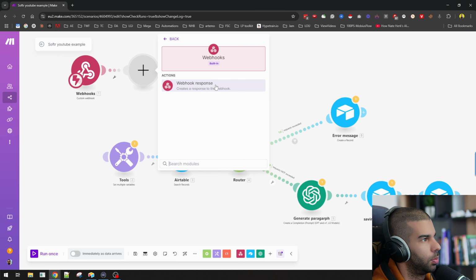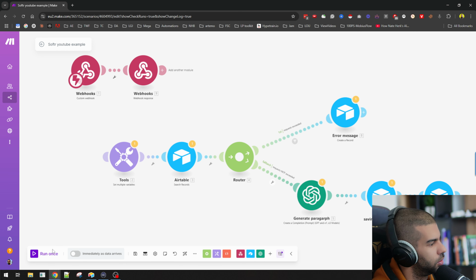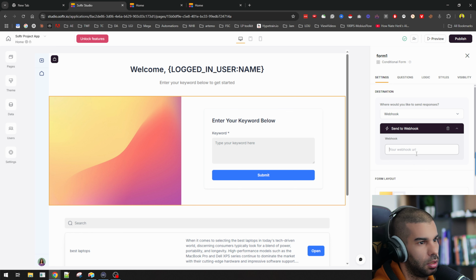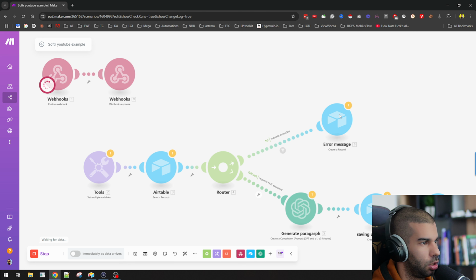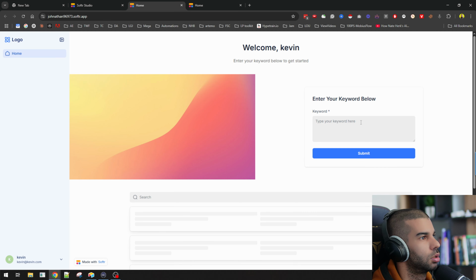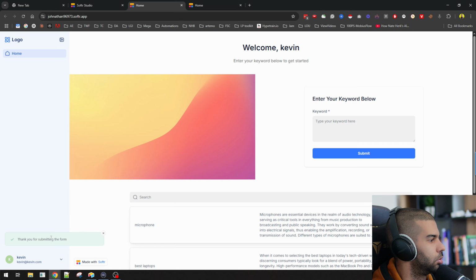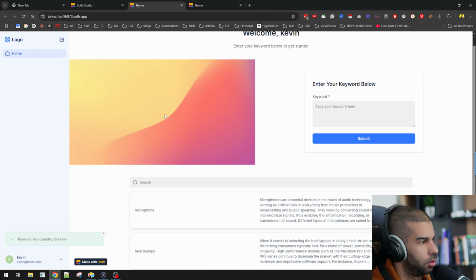So webhook response, and we just say, oops, and hit save. Let's run this once and let's paste in that webhook URL right there. Publish, publish. So what I'm expecting is potentially getting an oops message, because in that case, we could also just show the user message directly right here. So let's just refresh. If I type something in here, no, I still get thank you for submitting the form. So this is not waiting around for a webhook response. So even though I sent oops here, this was not waiting around right here.